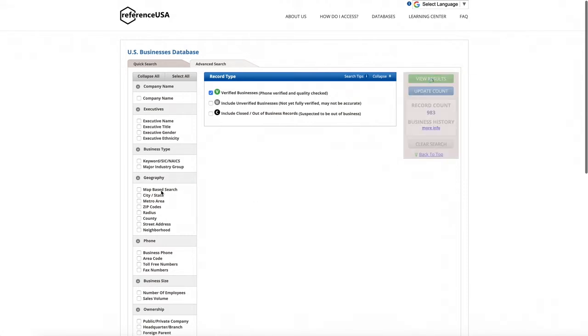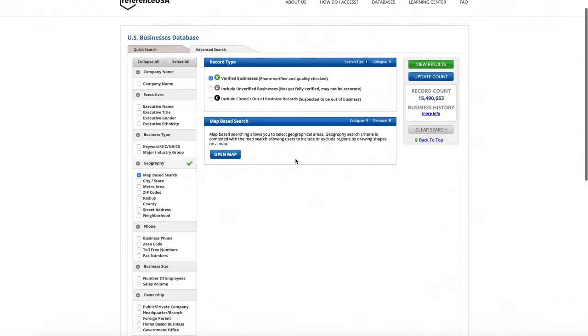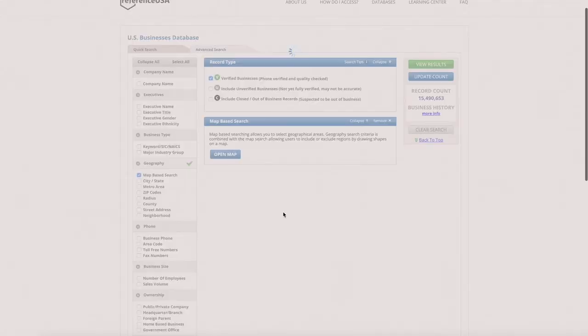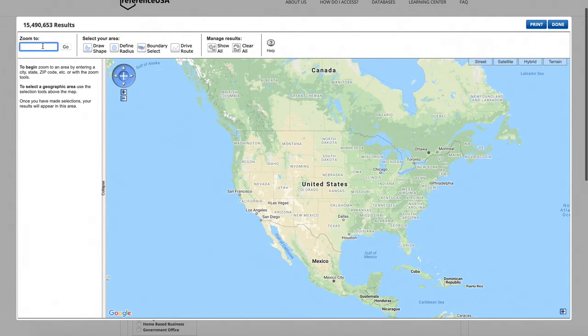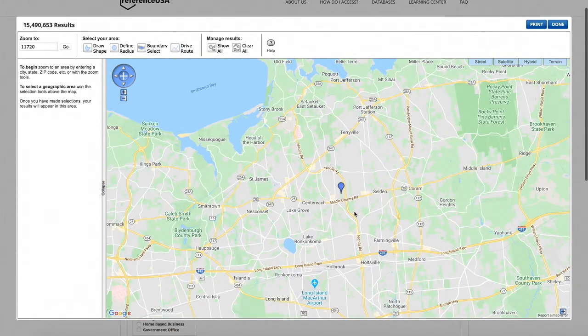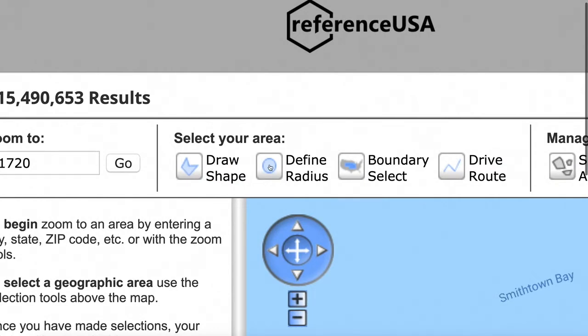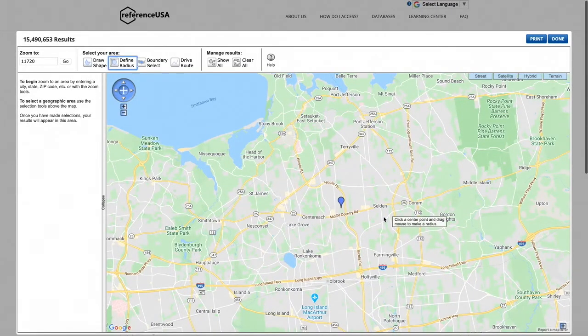And finally, I do want to show you one more. It's the very classic radius search. So again, map-based search, click on the open map button and then let that map load. Zoom into whatever area you want to zoom into. In this case, we'll take our home turf here of Centereach. And again, it's a matter of selecting define radius. So we're going to click on that, and we're going to put a center point, and hold onto our mouse button and drag it out.